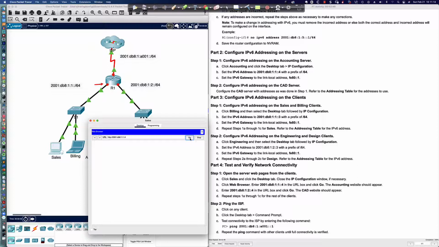And what can we see here? All right, well, we don't see anything. Let me check that address, 2001:db8:1:1:4. And I'm wondering if it's only going to work. So click the sales, click the desktop tab, ipconfig. All right, so the request timed out. So we're going to, oh, wait, okay, yeah, no, I'm not on the accounting box. For a second there, I thought I might have been in the accounting box. So let's figure out what might be wrong here.